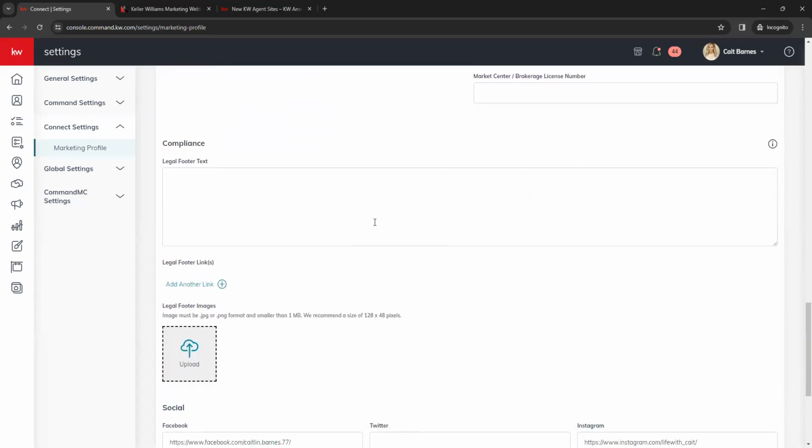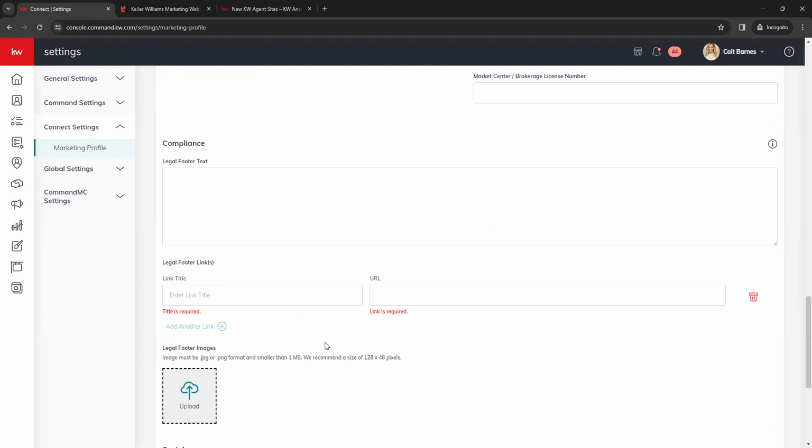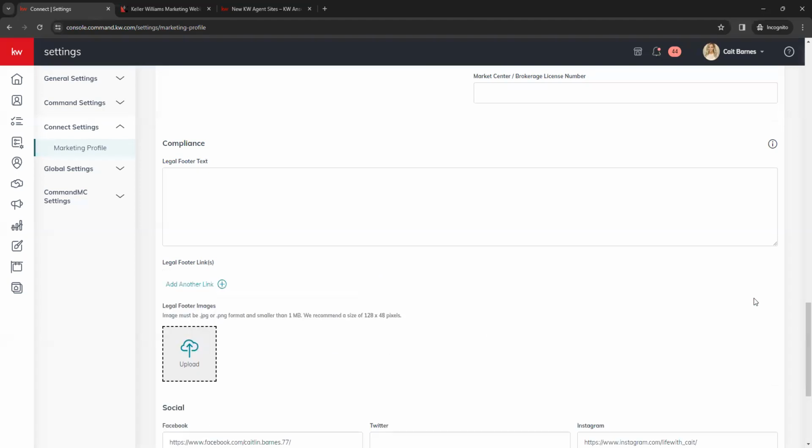Next, going down, we have our compliance items down here. So if you have any legal footer text that is required through your market center, you can add that here. And then under that, you have the option to add legal footer links. So some market centers and locations do require links within the legal footers for compliance. So this is where you can add those in there, your link title in the first box, and then the URL to your form in the second box. To delete these, you can simply click on the red trash can icon all the way to the right, and that will remove it from your profile there.